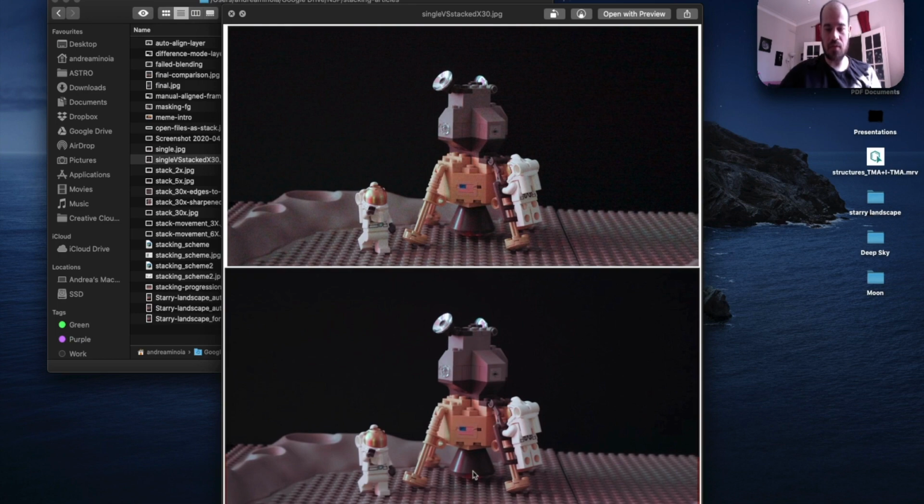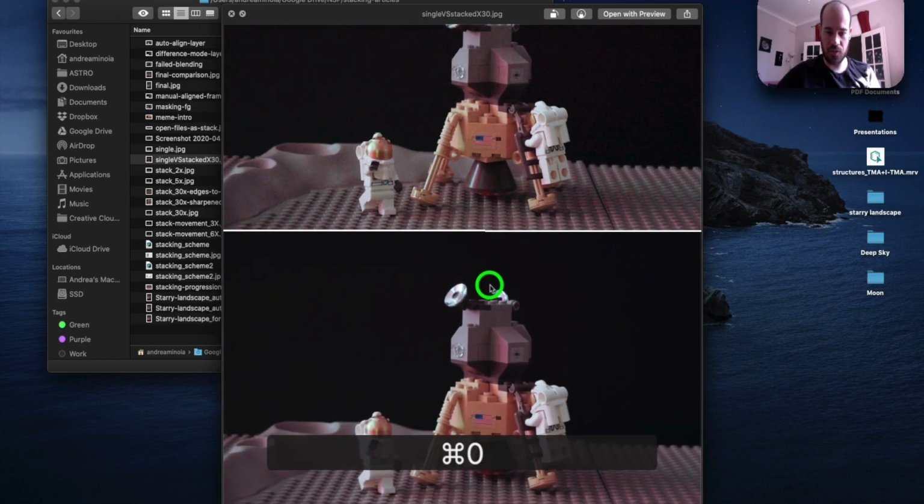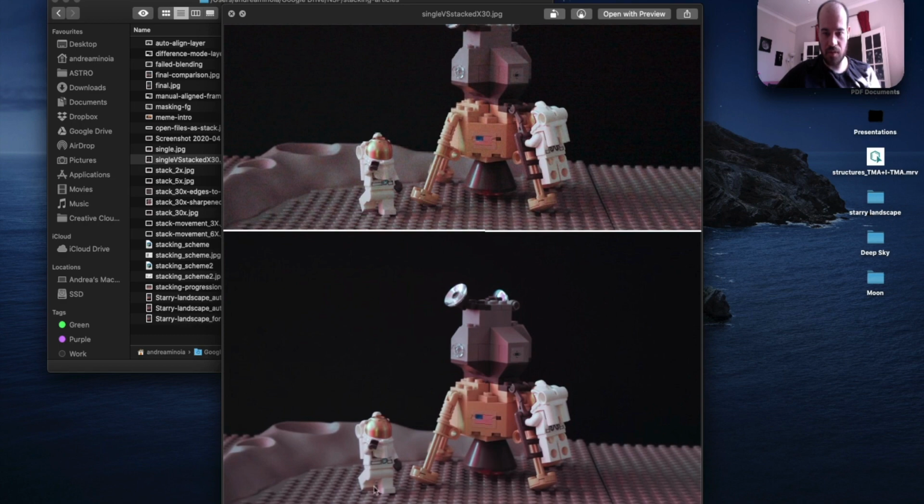And here you have much less noise. It's a much cleaner image. You see here on the base the moon as well is very smooth. So I hope to make you understand how stacking is important for astrophotography.